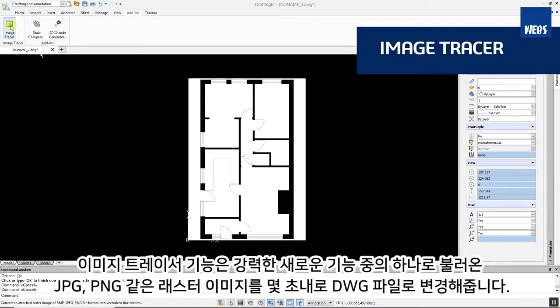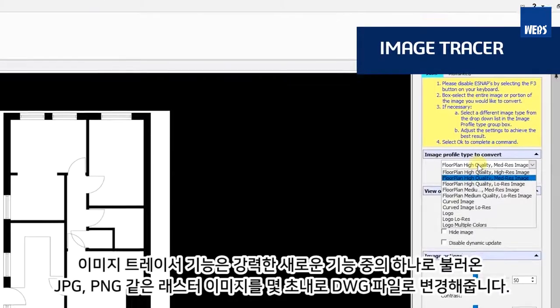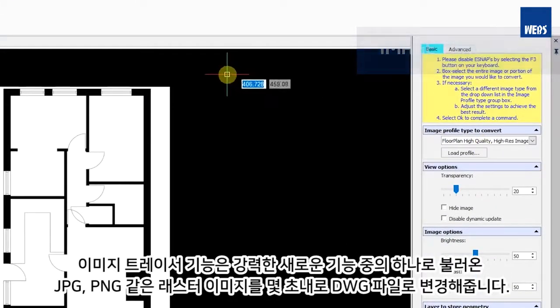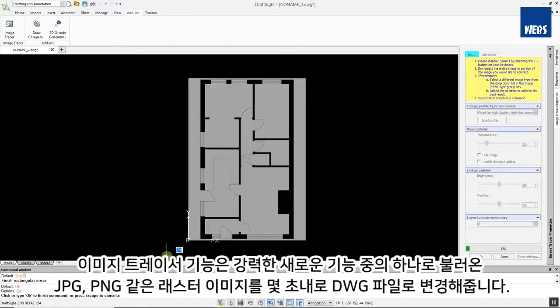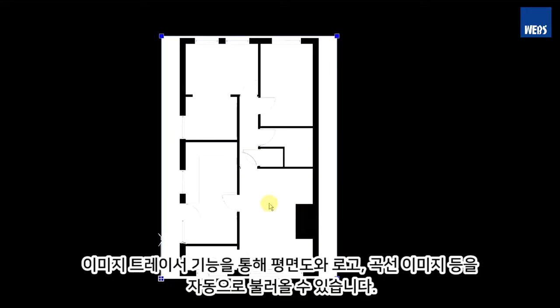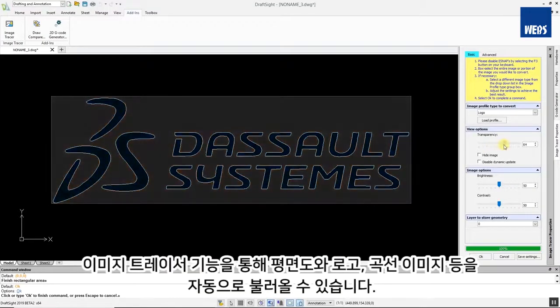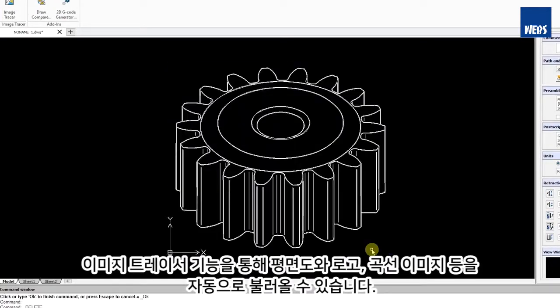Image Tracer is a powerful new tool that allows you to convert imported raster images such as JPEGs and PNGs into DWG files in a matter of seconds. With Image Tracer, you can auto-trace floor plans, logos, images with curves, and more.